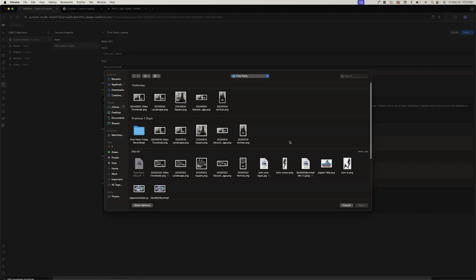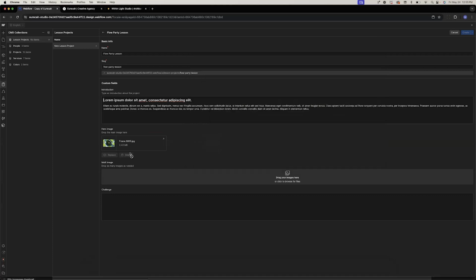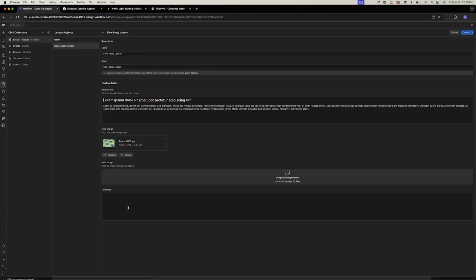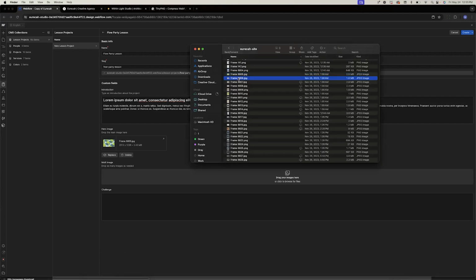And then we're going to add a hero image. Okay, obviously, guys, super important to compress all of your images. So after you download all of your assets for your website, make sure that you go to Tiny PNG, and compress all of your images. Because obviously I'm not doing this here, but you know what I mean. So now let's drop a bunch of images here.